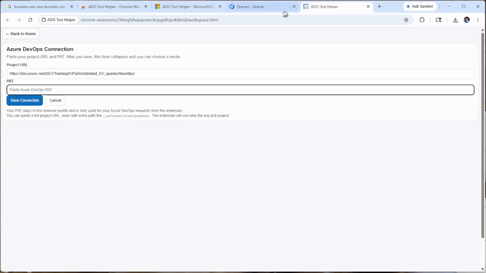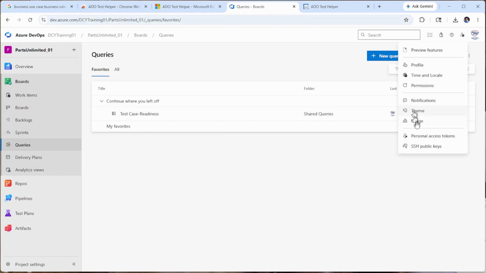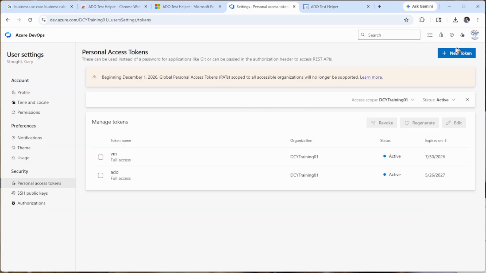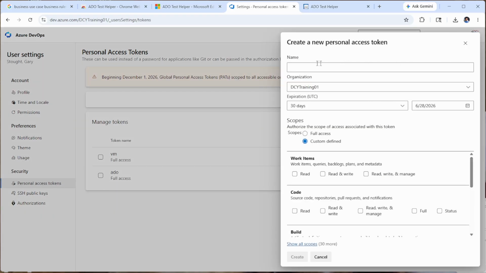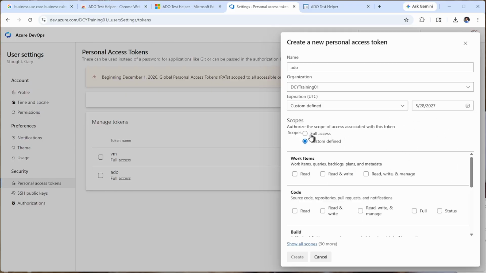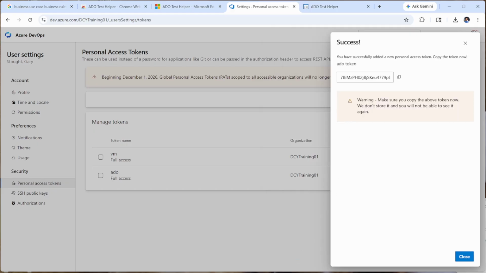And then for the token, some people might not know how to do this. It's pretty easy. You come here, click user settings, click personal access token, and click new token up here at the top right. Put in a token name, ADO test helper, whatever you want. You can make it 30, 60, 90, or custom. You can make it go all the way out, I think, for a year. So if we come down to May 28th, 27, full access, and then click create, it'll create your token. Copy this.